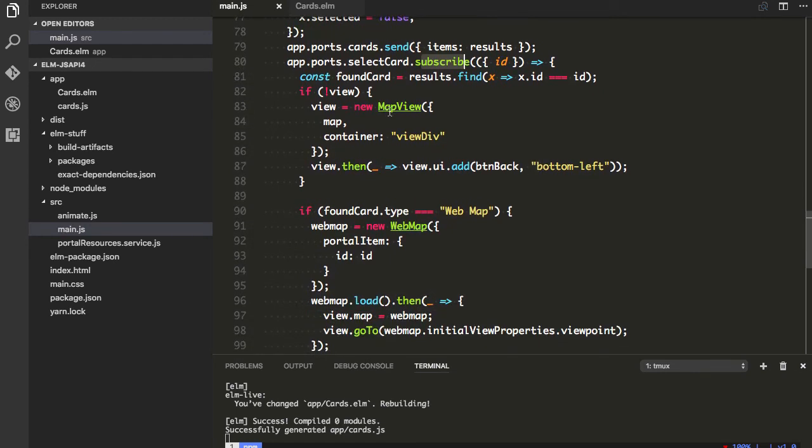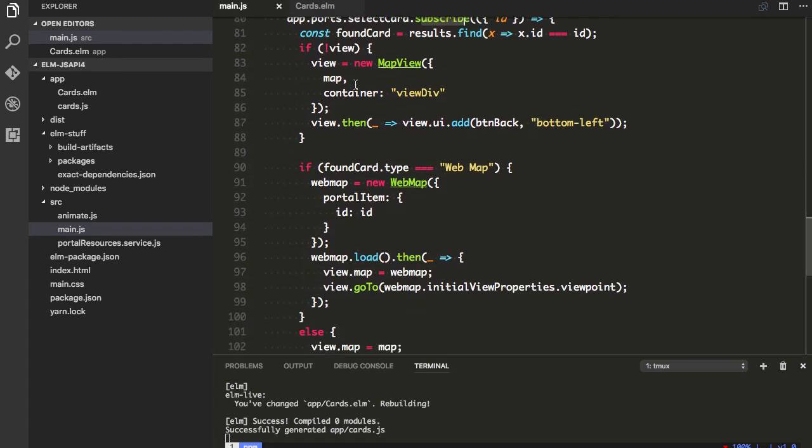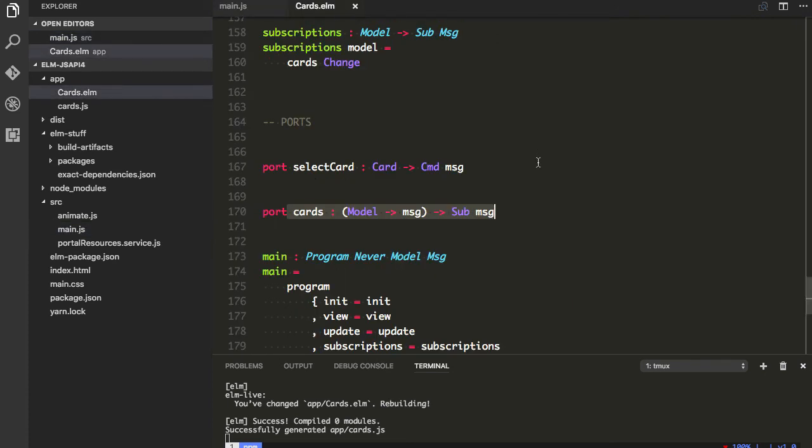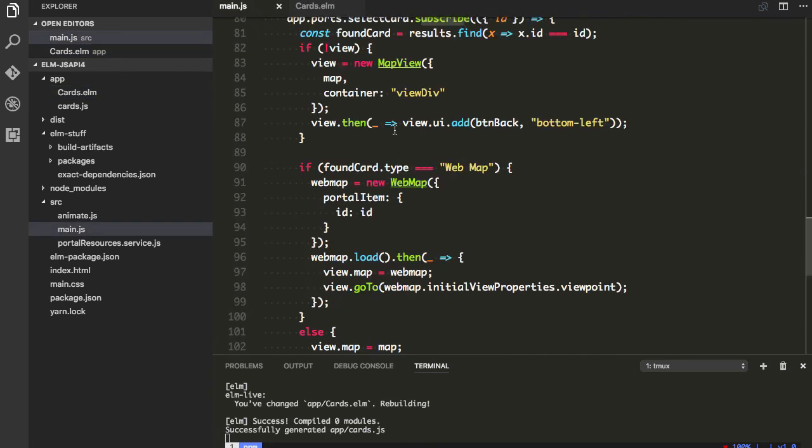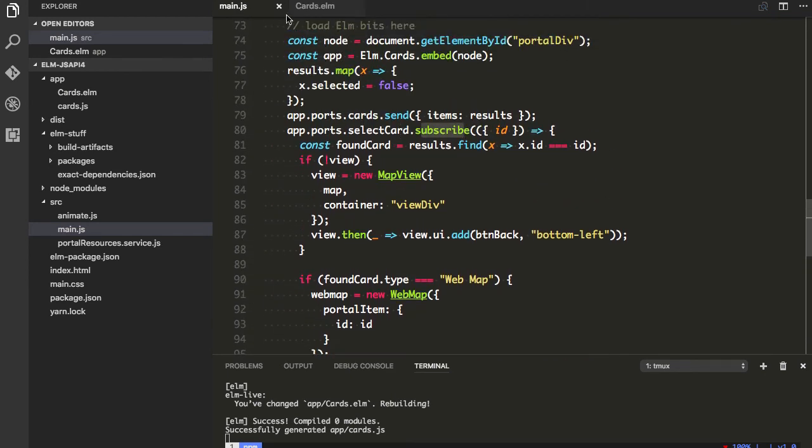And all this code here does is just find the portal item that I have that matches the ID of the card that was selected, and I'm going to load that portal item or web map onto my map. That's it. All right, so that's what all this does here. Here's a select card, that's the subscription there, right?